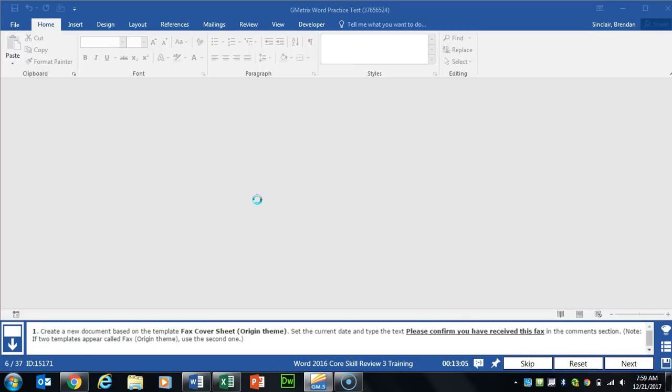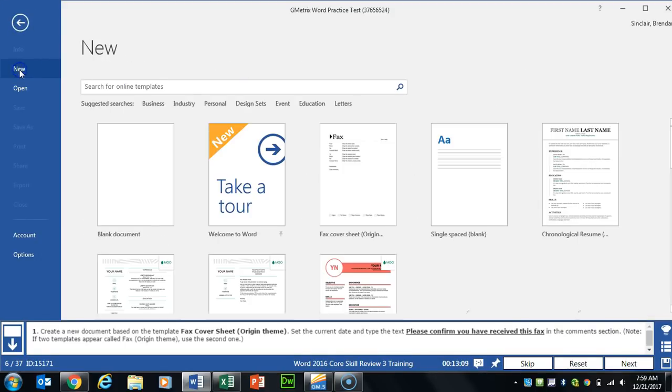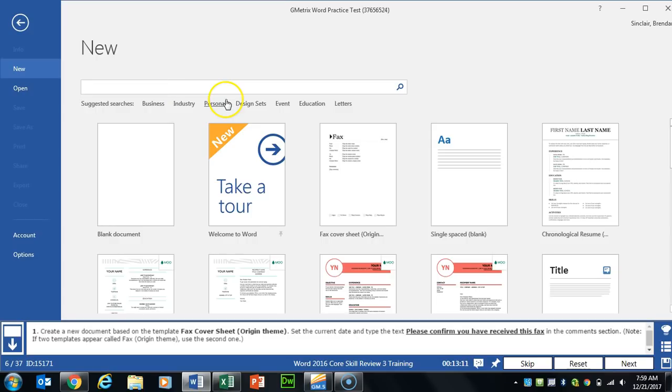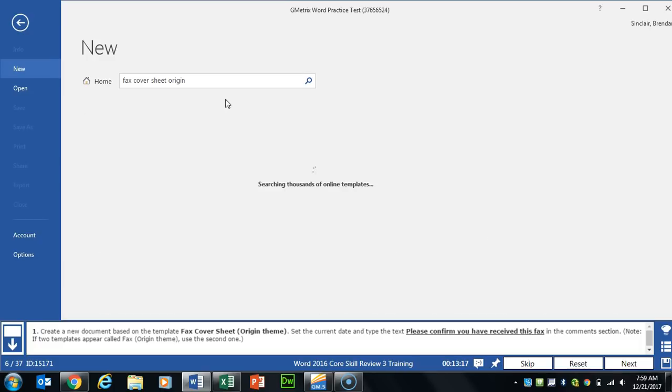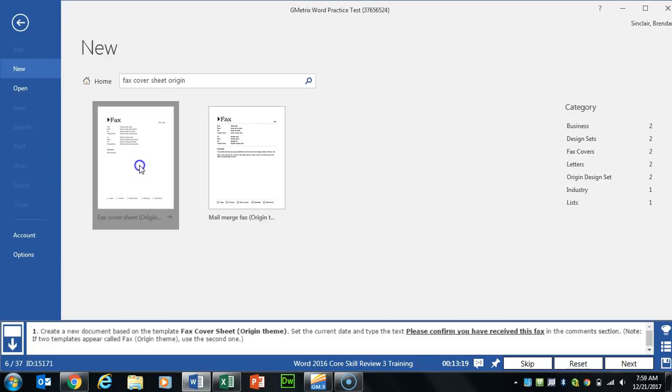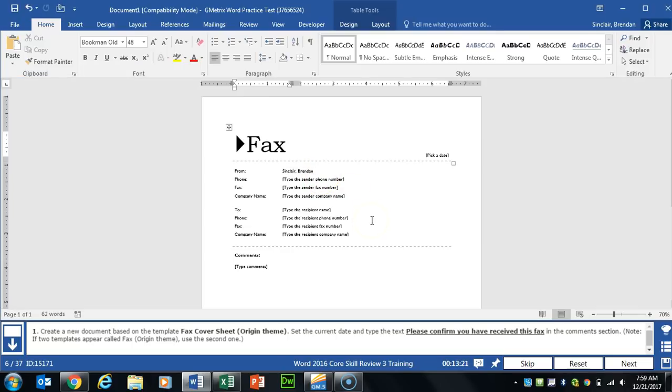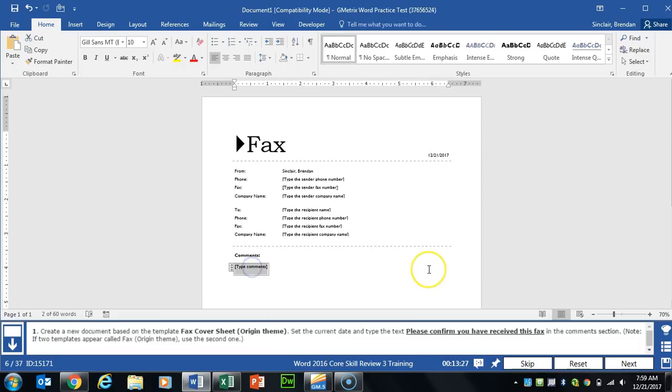Task 6 wants us to create a new file using a template. So here at the top, we'll click File, New. Here at the top, we'll type in Fax Cover Sheet, and we'll type Origin just to narrow our search. Here at the top, we want to select today's date. And then here in the comments, we want to type the message below.